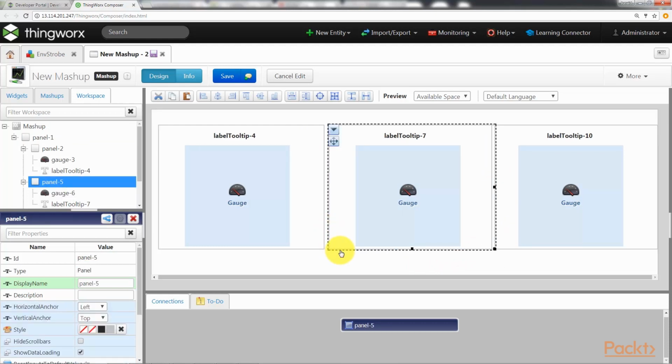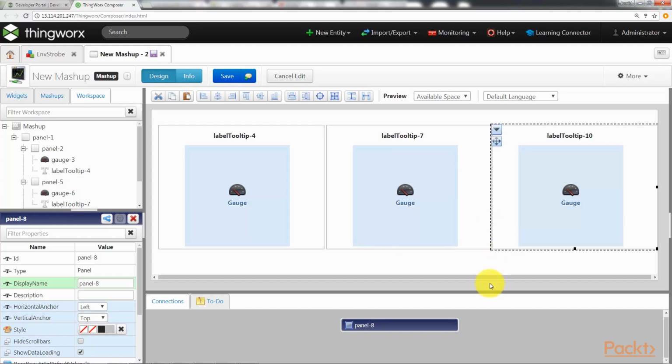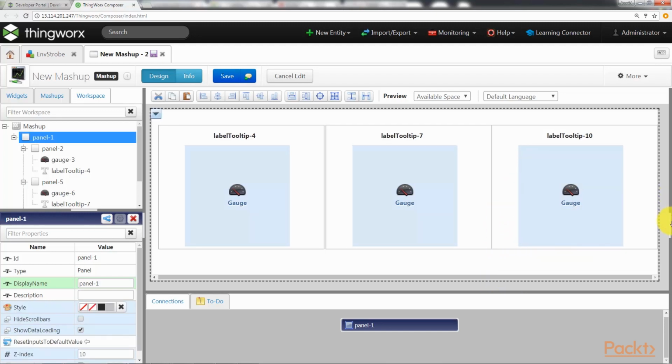Looks good now. Perfect. Now what we're gonna do is bind the values to these gauges, and of course you need to name the labels. Okay, so I'm going to bind the temperature to the first gauge.